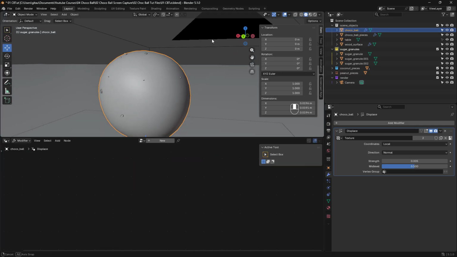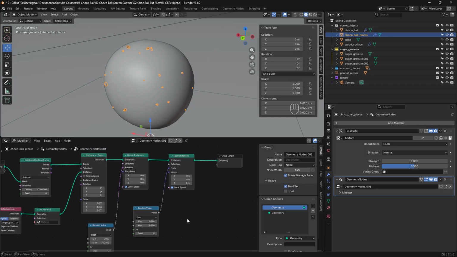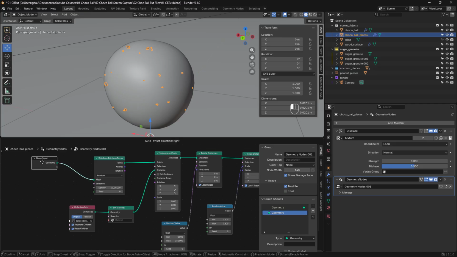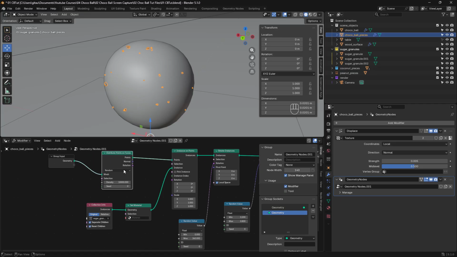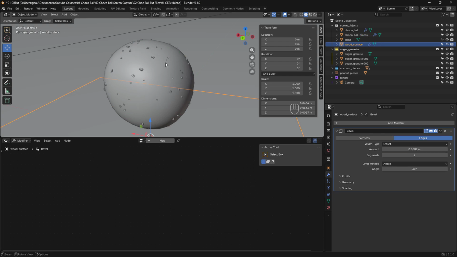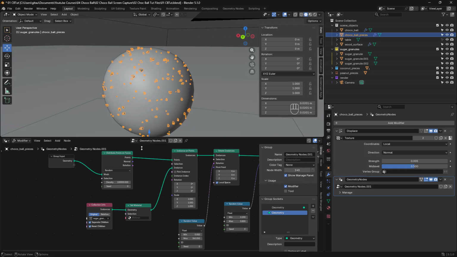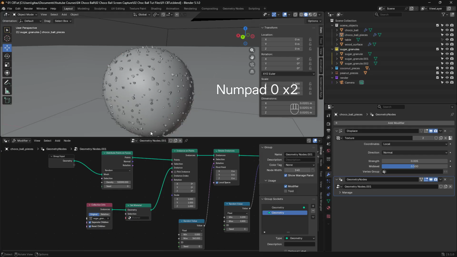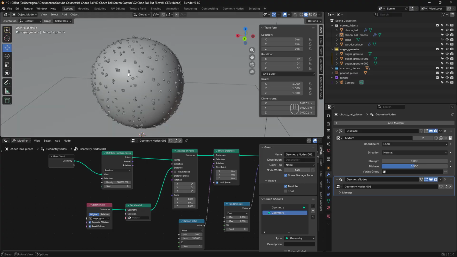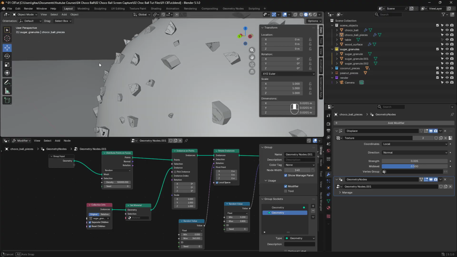Okay. So we have our granules, and then we can come to the distribute points on faces, and then we can adjust this density. So if you want more, increase the density. So instead of 10,000, I could do, let's say, 100,000. And this is what I have, right? You can see. Then we can also do 200,000 or even 500,000. Do a crazy value. You can see we have our granules, right?